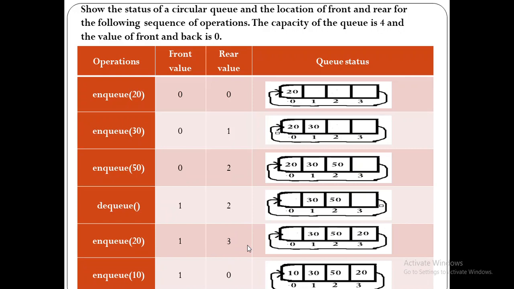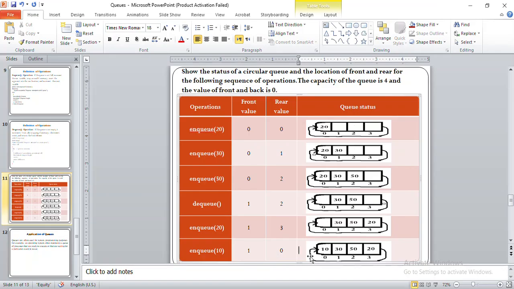If I call NQ another time with 10, the value 3 will become 0, and 10 will be inserted at the 0 position here. Now the queue is full, when the value of front is 1 and the value of rear is 0. We will talk about how we are going to determine whether the queue is empty or full in the coming classes, in detail.